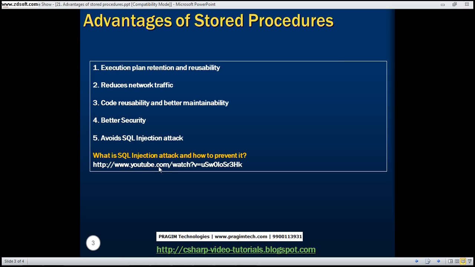Please watch this video. So these are the greatest benefits of using stored procedures. From a performance standpoint, they can reuse execution plans and reduce network traffic, and they offer code reusability and better maintainability. And from a security standpoint, you can have finer grained control by granting access only to the stored procedure and not to the underlying tables. And they can also avoid SQL injection attacks. I mean, not only stored procedures, even ad hoc queries, if they are parameterized queries, can still avoid SQL injection attacks.